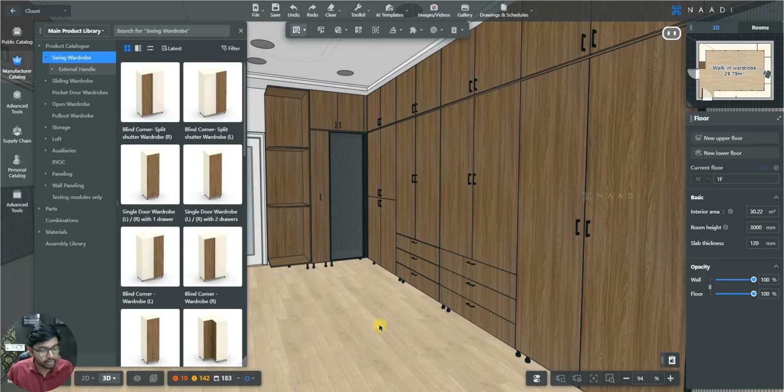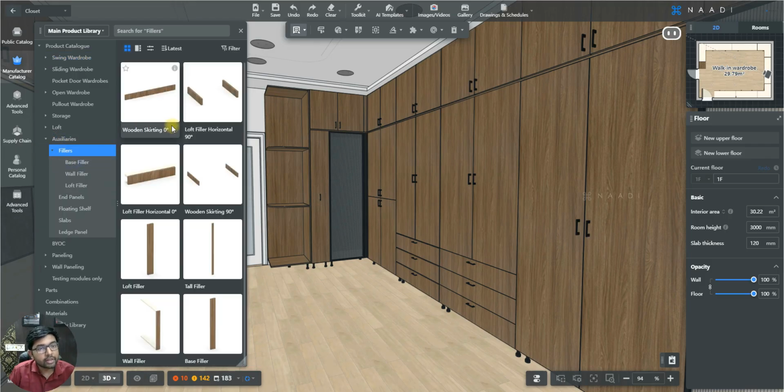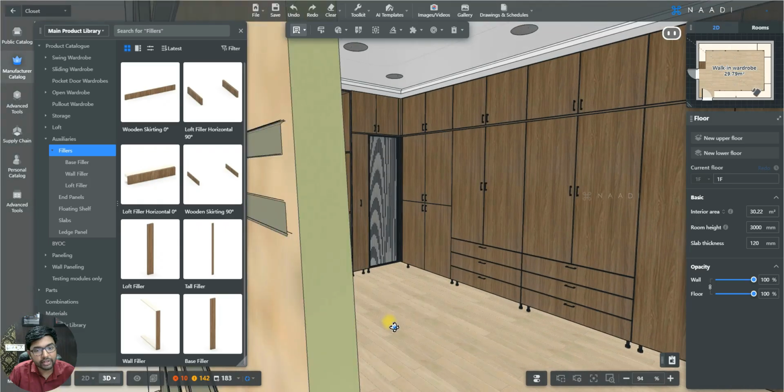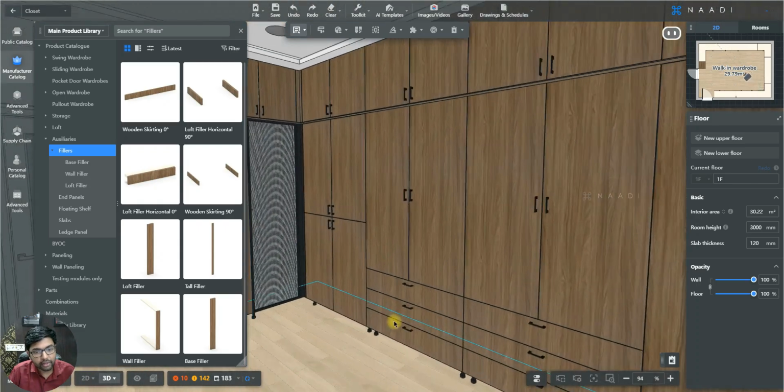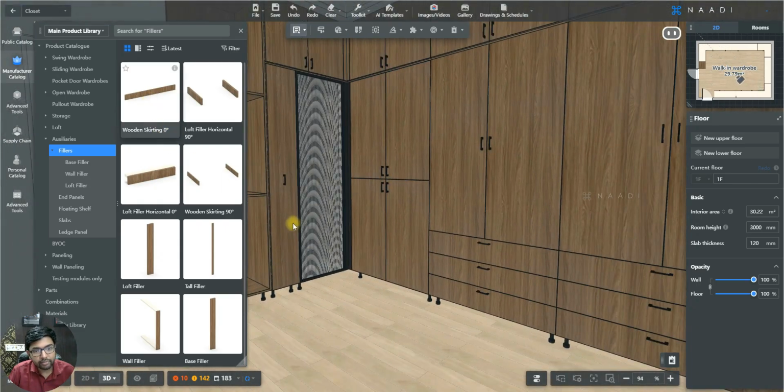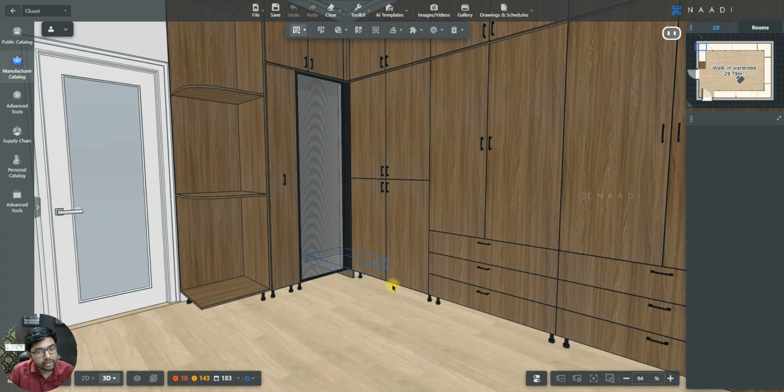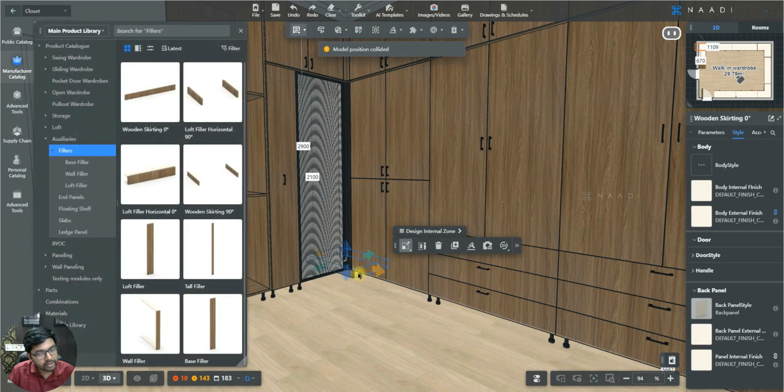So for that, first, in your catalog, you have a specific category named auxiliaries, right? Click on the auxiliaries and here under pillars, there you will see your wooden skirting, your front skirting and the side skirting. Okay. So first, let's just place our front skirting. So for that, just click it and place your cursor. Okay, it will precisely snap to the point.